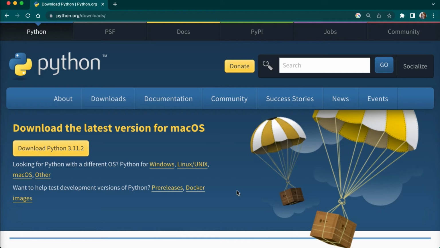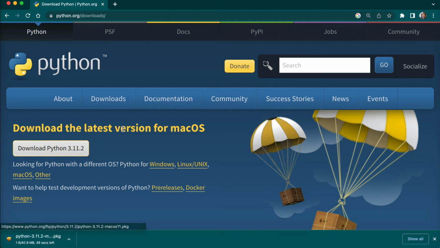Next, select the appropriate installer for your operating system. If you are using Windows, select the Windows installer and download the file. For Mac and Linux, select the appropriate options and follow the steps to download and install. Once the download is complete, open the installer file and follow on-screen instructions to complete the installation.